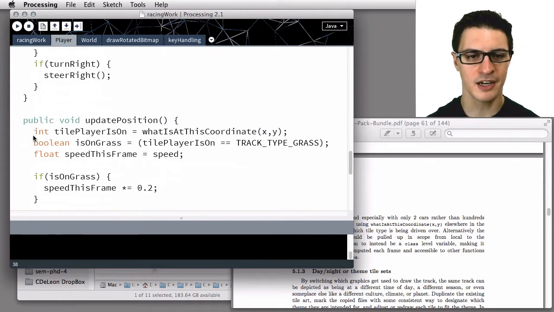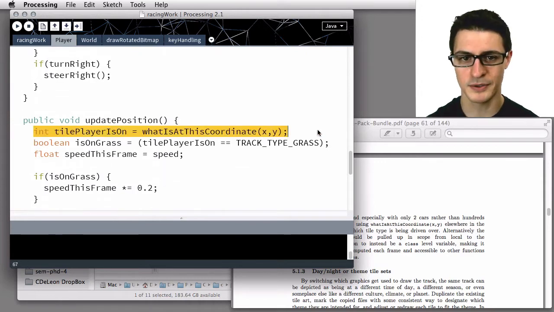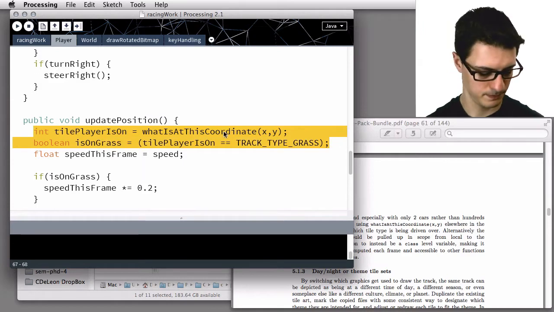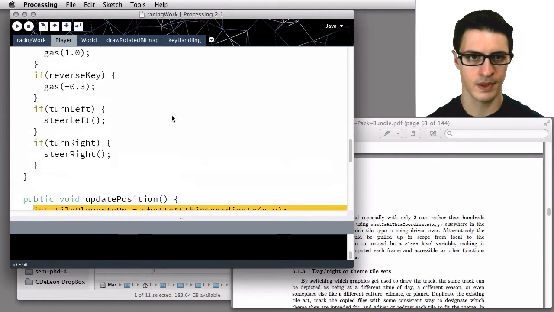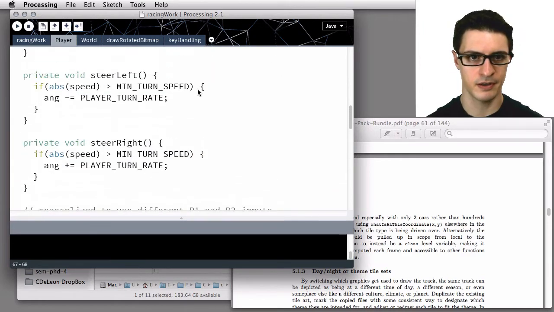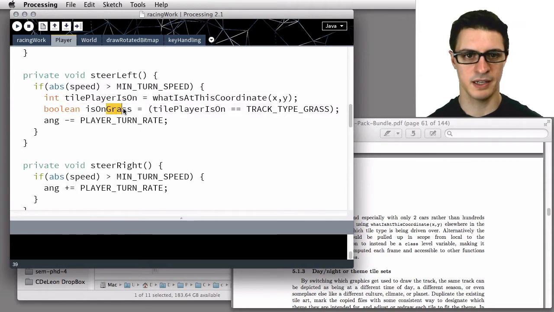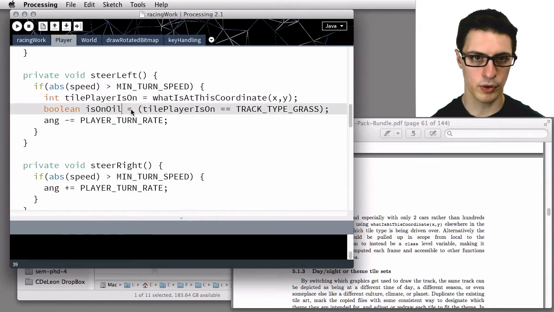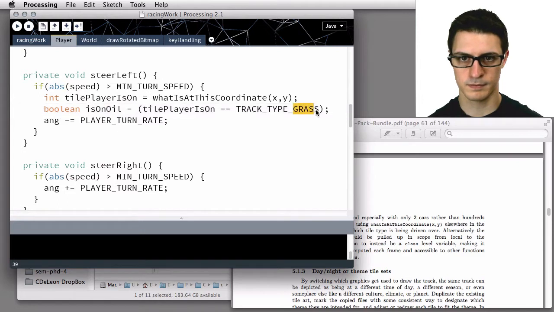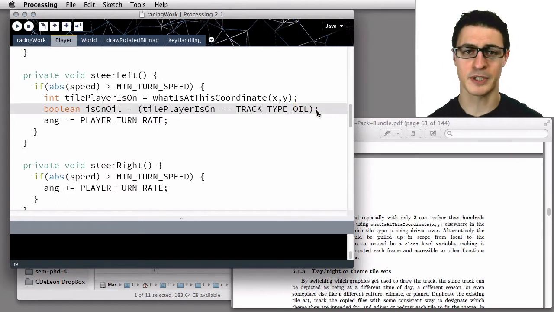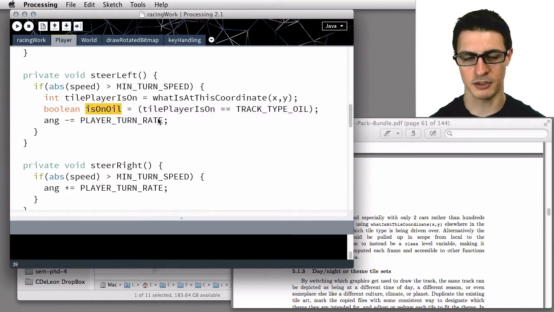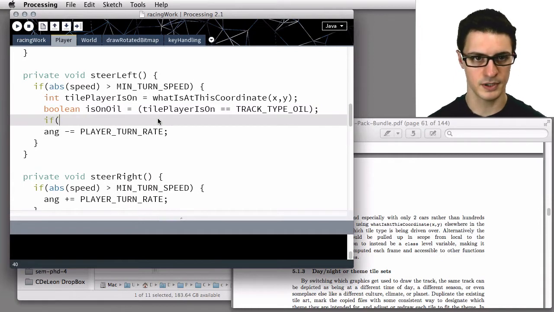Just like here, we had a couple of lines that checked which tile it is on and is that tile grass. I'm going to come back up here and ask here, what tile are we currently on? Is that tile oil? Of course, we don't have to make a whole separate variable for this. I just find this makes the logic a little easier to use.